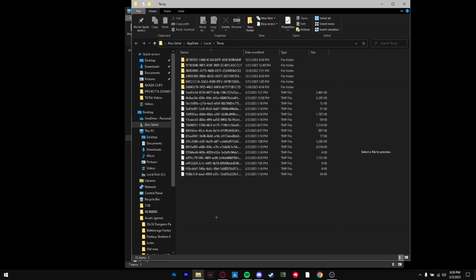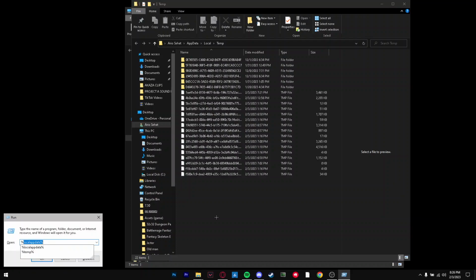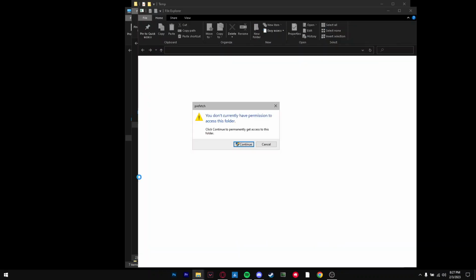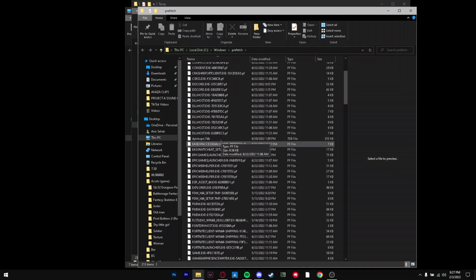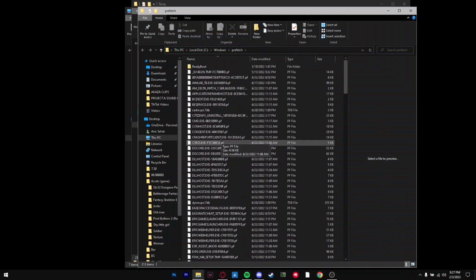To continue, we want to press Windows R and do %, to do our second junk files. We want to simply write prefetch, and it's going to say you don't currently have permission to access this folder. You press continue, and it will give you access. Now, these are also all temporary files your PC doesn't need.